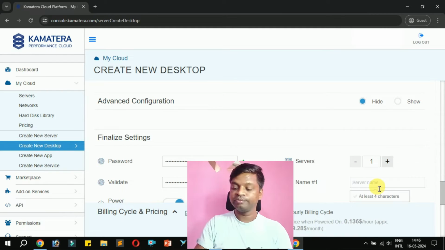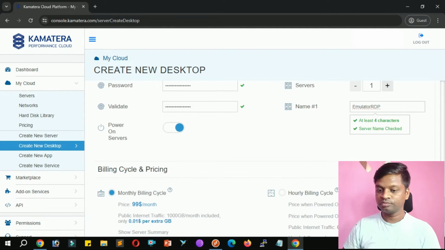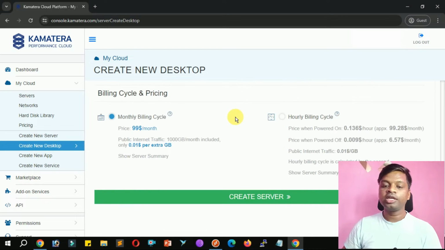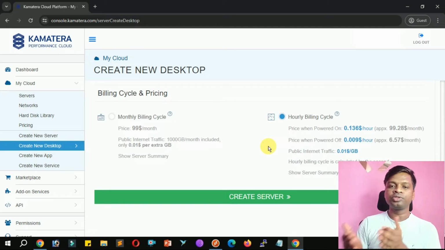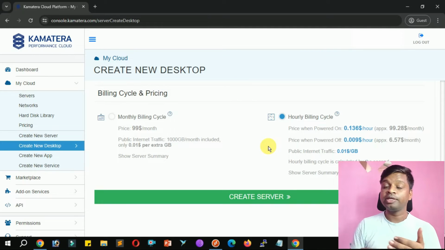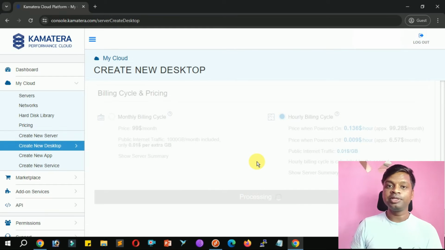Name your server. Under billing cycle and pricing, I recommend choosing hourly billing because you can turn off your server while you are not playing your game. So in this way you can save a huge amount. Now hit create server. It will take 3 to 4 minutes to get installed.